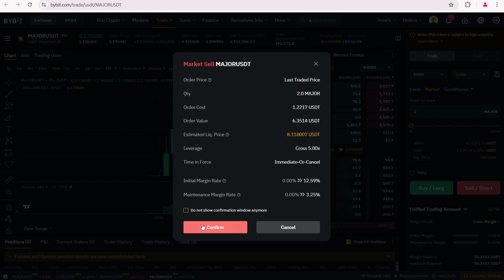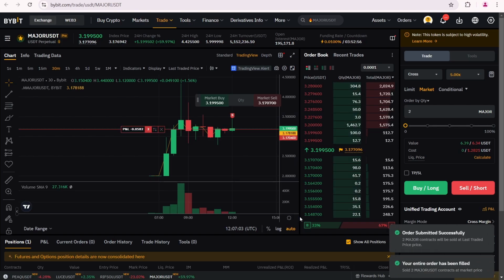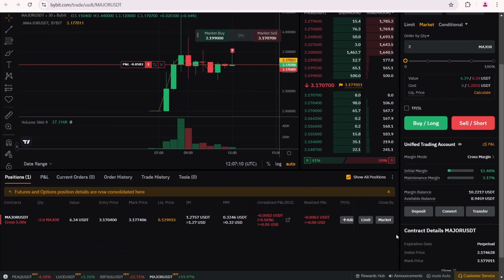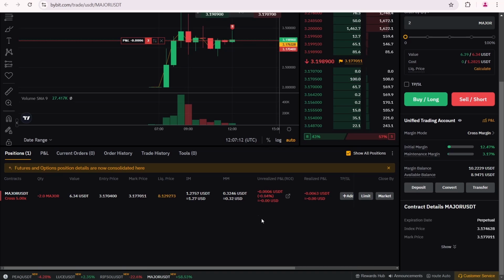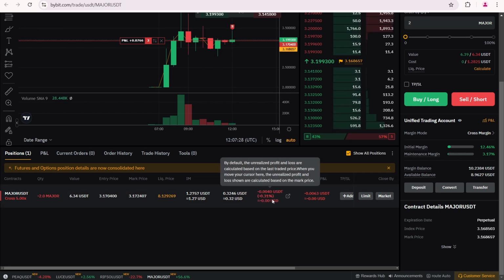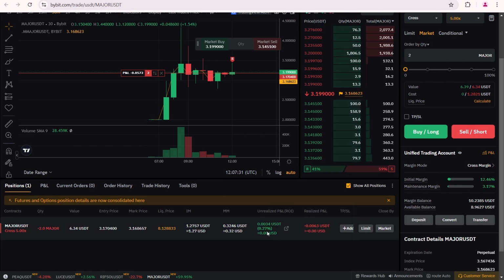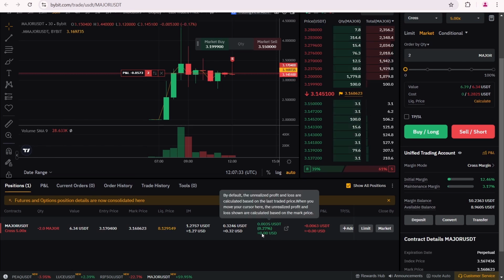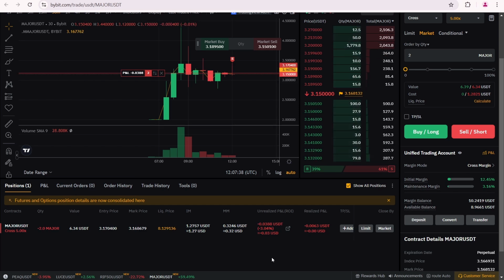I click confirm, and the order is submitted successfully. Scrolling down, I can see my current open position. My profit or loss is displayed in this field. My goal is to see the price drop and close my position with a profit. The negative scenario is if the price rises, in which case I'll need to close my position before it hits the liquidation limit. I'll pause the video here and come back a bit later.